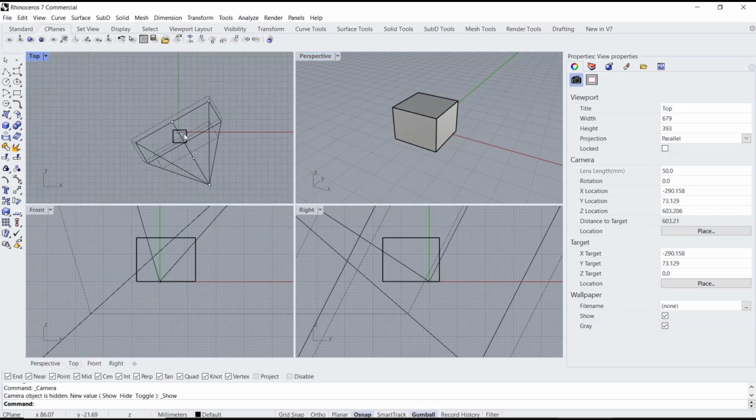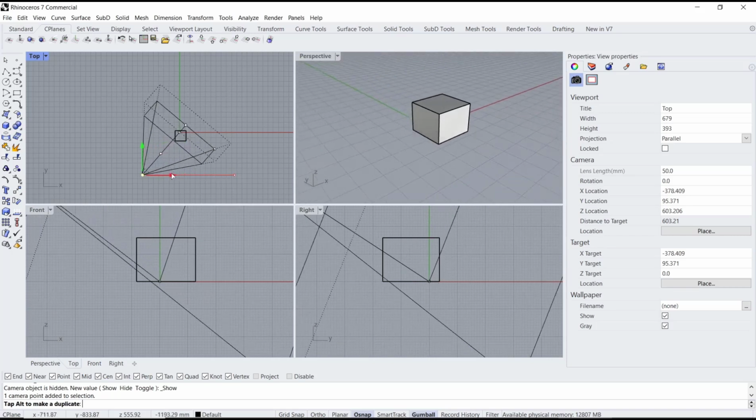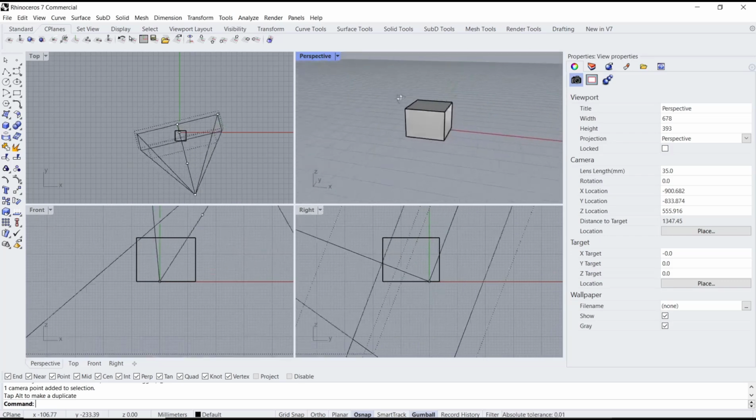So you can see we have this camera, and I will change the camera view. You can click at this point and I will move it along that axis. The camera will be moved, or you can click in Perspective. You can move by using the orbit.